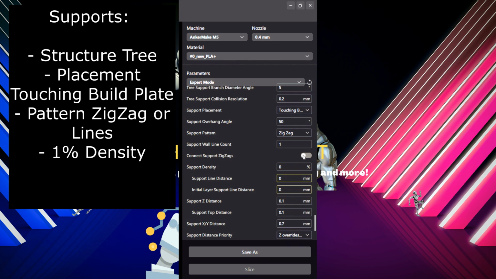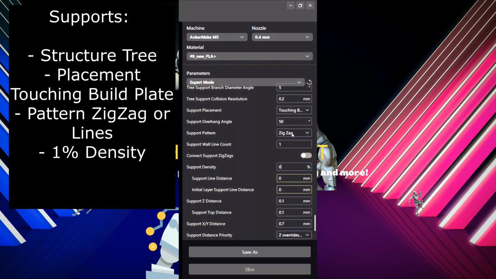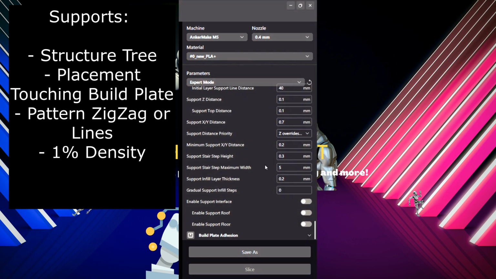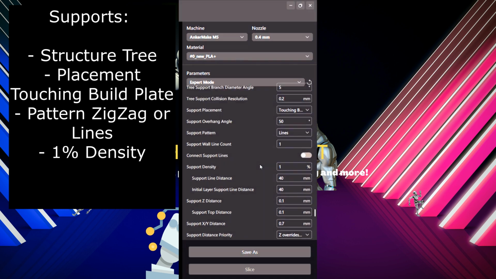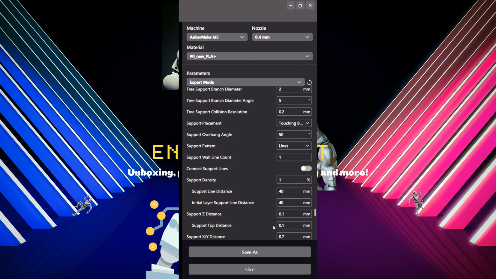I don't want the zigzag lines connected, so I click X, and I usually go 1%, but for my future prints, I'm going to try 0%, and instead of zigzag, I might try maybe lines, or maybe go lines at 1% just to experiment for my next one. I am saving this profile at the end. That's why I'm making the changes now, by the way. And then build plate adhesion, once again, skirt.